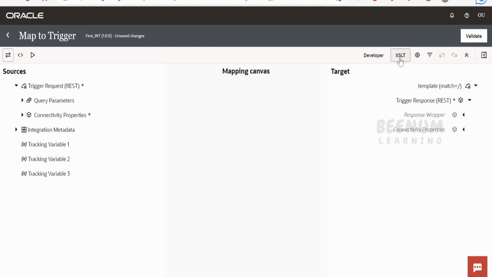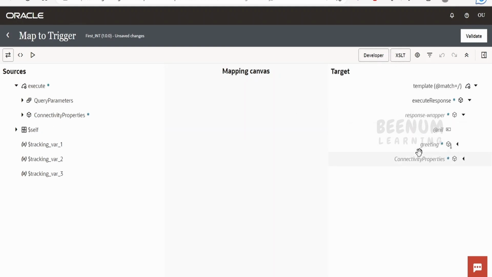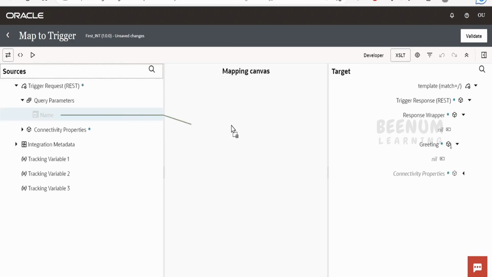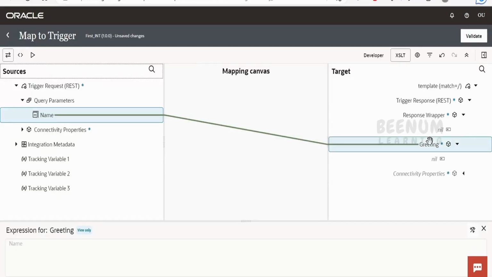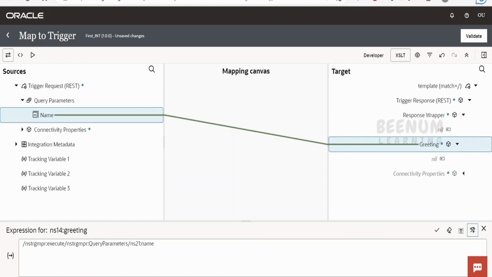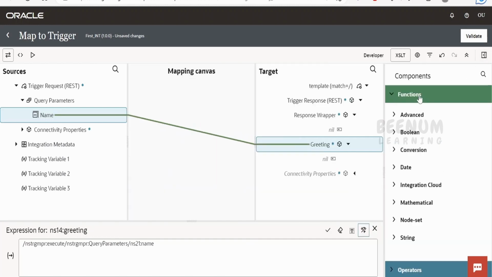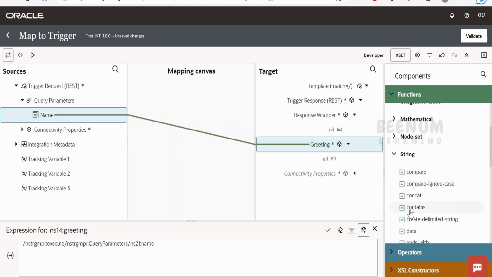I am enabling this accessibility and developer mode and clicking on expand response wrapper. There is this greeting element available which we had created while defining the trigger endpoint. Expand the query parameter. I will drag this name and map it to greetings. So it will map something like this, but we want to add the message as well. So in order to add the message, just expand this. Under the string functions, you will find the concat.